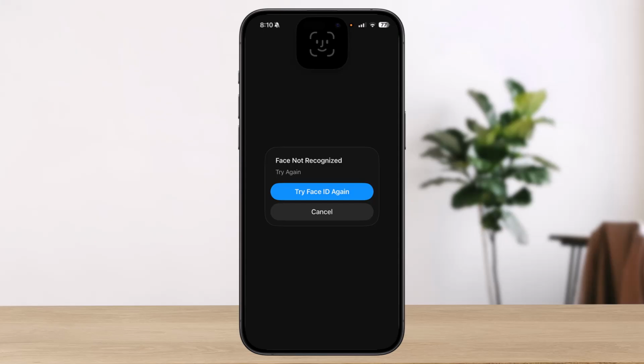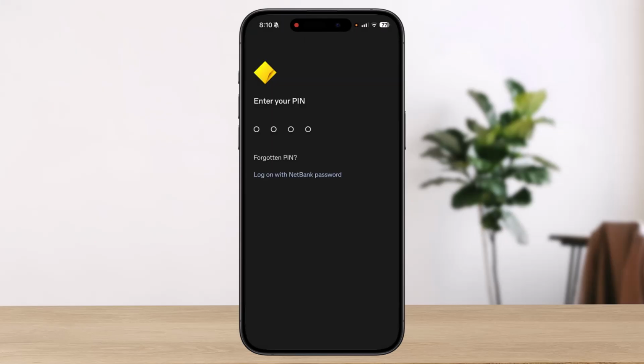Now you have two different ways on how you can log into your Commonwealth Bank account. First one is using your Face ID or your fingerprint or your biometrics, whatever you've set up. Or the second one is simply entering your PIN. Now, if you don't have these, you'll have to basically enter your NetBank ID, your client password, and all of those details. Now, if your account is not being logged on, the problem may be that you don't exactly remember your password or the password you're entering is incorrect.